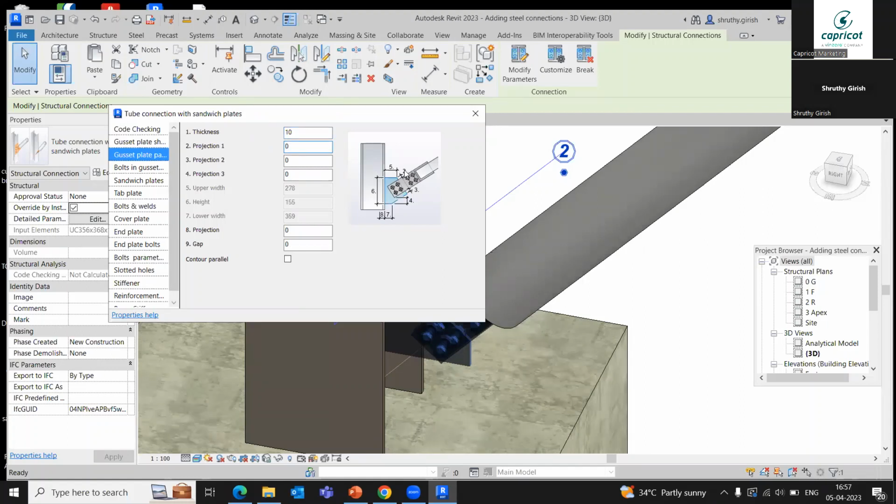So for instance, the 2 over here is the projection 1, which is represented over here, and which is the plate with the other plate. And 3 over here is the projection 2, which is the plate with the second side. So this is how you should understand. There is an image where all these values are written in numbers.